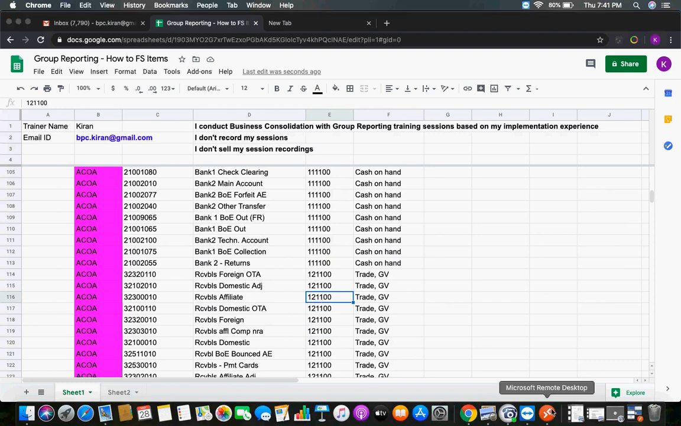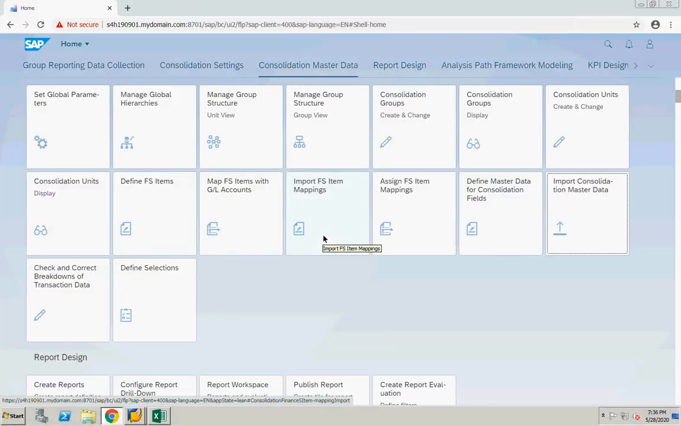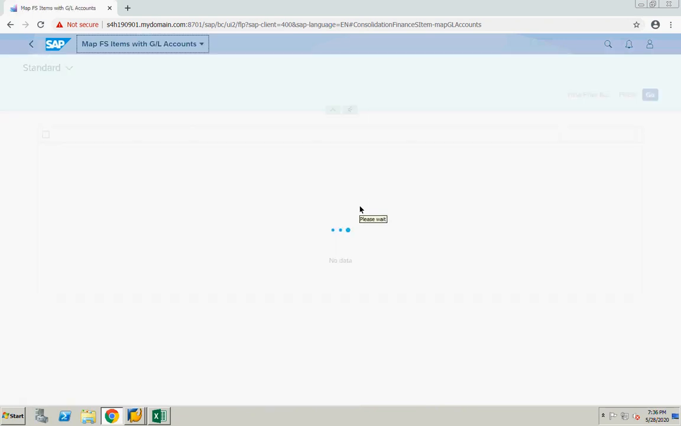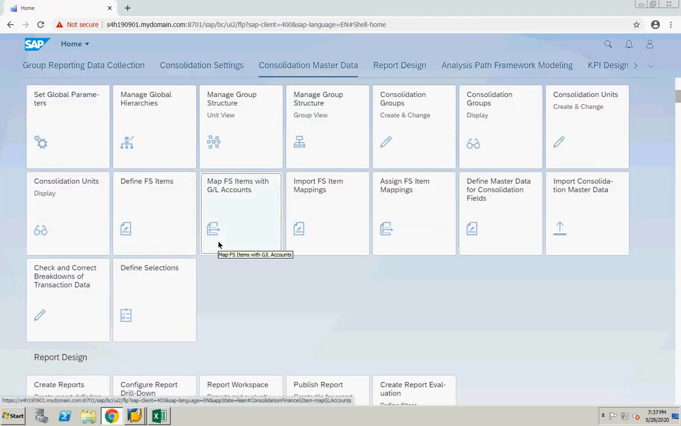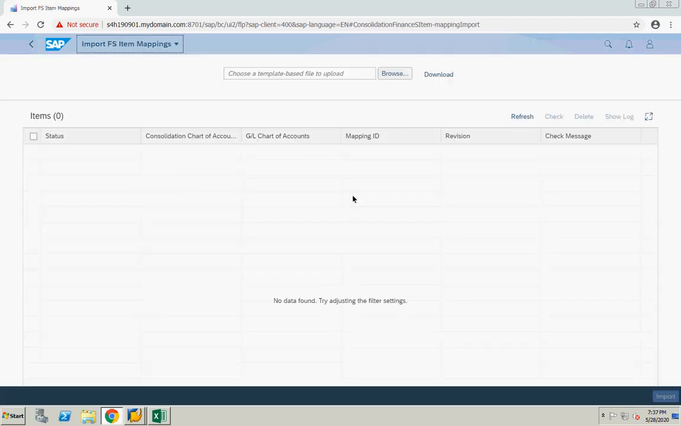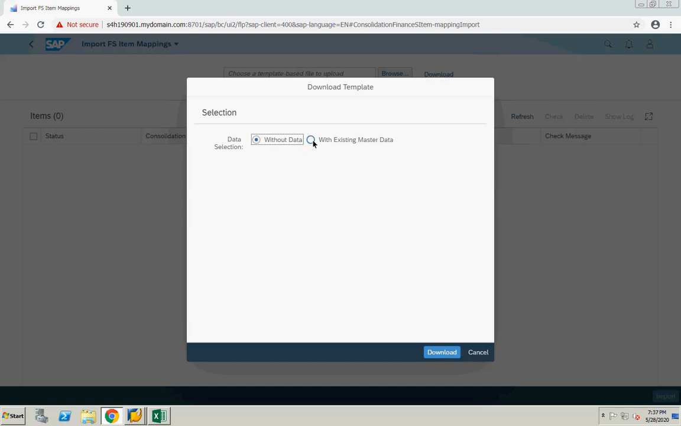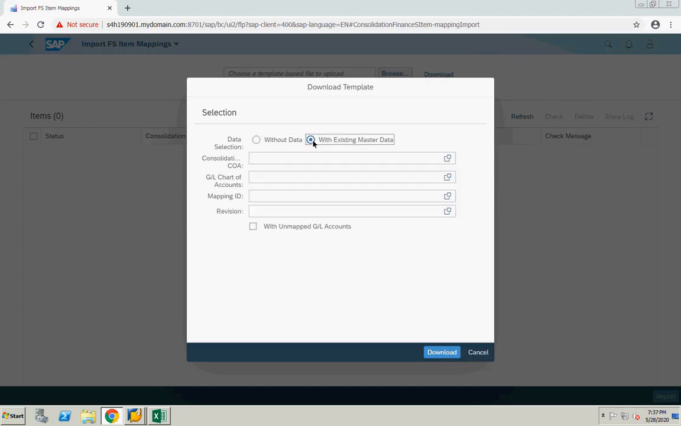There will be a mapping file delivered by SAP. So here, map FS items with GL accounts. This file you have to share with your customer. You have to explain to your customer how to map. So, import FS item mappings. Here you can download the file with master data or without master data. If you want to give some example to the customer, go with existing master data.